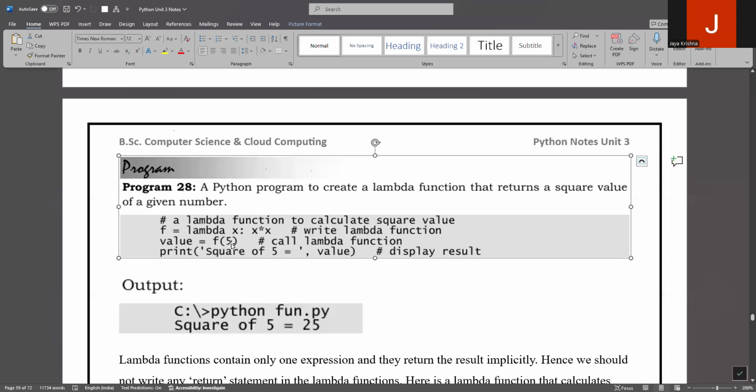In the f we have x only. So this 5 will be stored into the x, and x is going to do the manipulation, 5 into 5, and it is going to return, and this will be returned by f. Now function f of 5, we are going to get the value as 25. Okay, print square of 5 equal to the value. You are calling this value variable. Now you are going to get the result as 25.